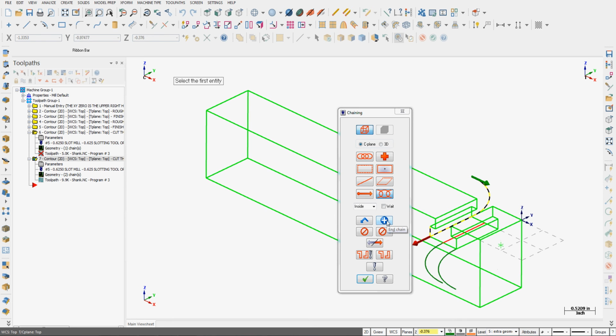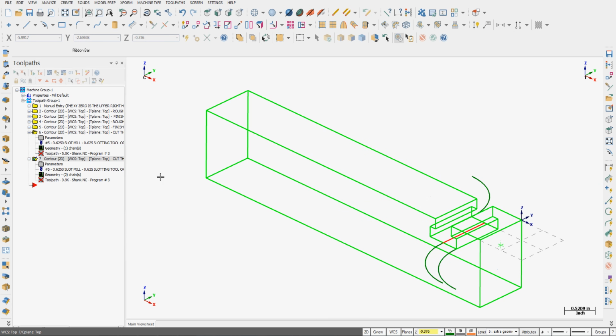Once again, I need to tell it that I'm done. I'm going to end that chain. And then for the second one, I'll start here and I'll end here. And because it's the second one, I can just say OK, OK again, and I'll regenerate my two dirty operations. So now the toolpaths follow those arcs, and I can save my work.